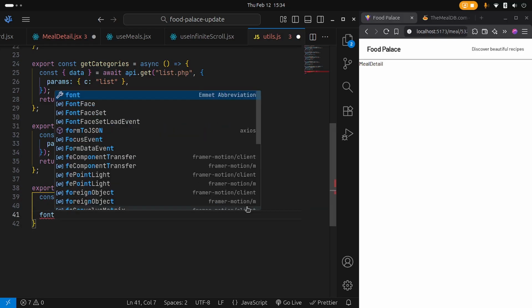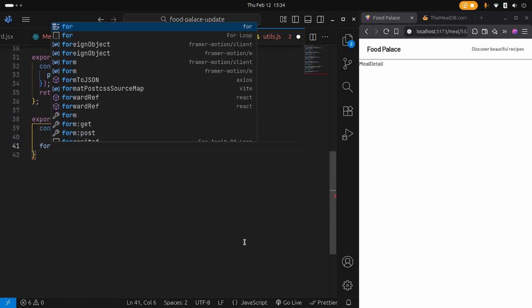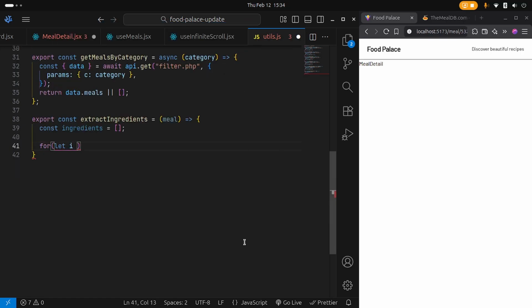And then we're going to map over them, or not map, but loop over the ingredients. So we're going to say, for let i is equal to 1, so the first ingredient, and then i is less than or equal to 20, meaning it is the final ingredient, because all those meals have at least one ingredient, but not more than 20. And then we want to go ahead and increment i every single time that there's an extra ingredient. This should be a semicolon, so a for loop basically.